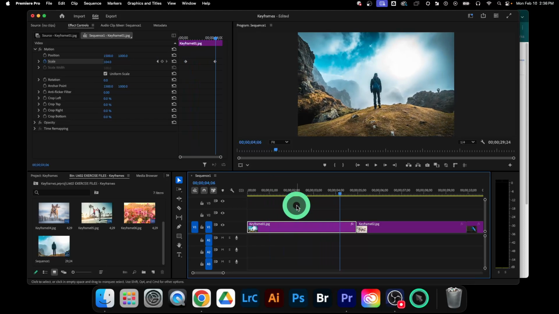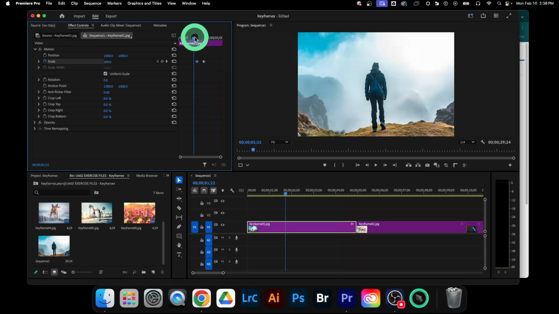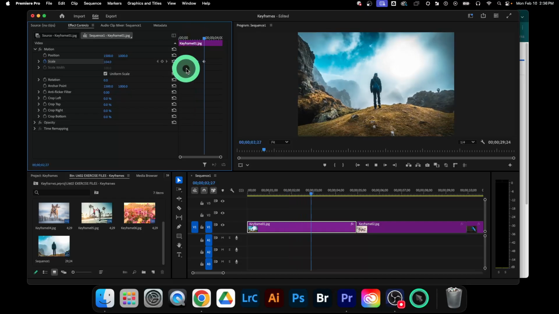The speed of the effect is determined by how close these keyframes are to each other. These keyframes can be moved, I can drag them over. If they're really close together, there's less time for the transition to happen, so it's going to happen really fast. Watch. See how much faster the zoom was because they're so close together.